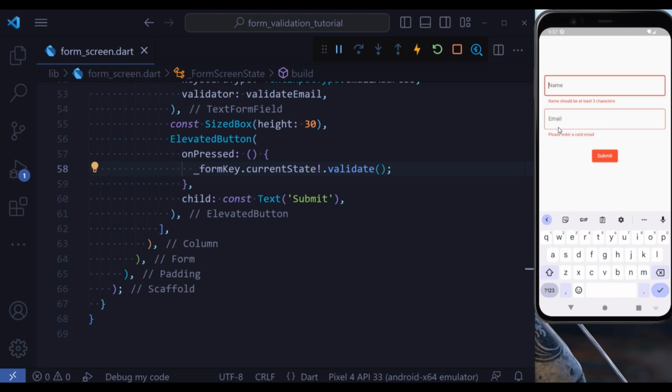So let's also fill with info. And now that we have written valid info, if we click on the submit button, the errors are gone.